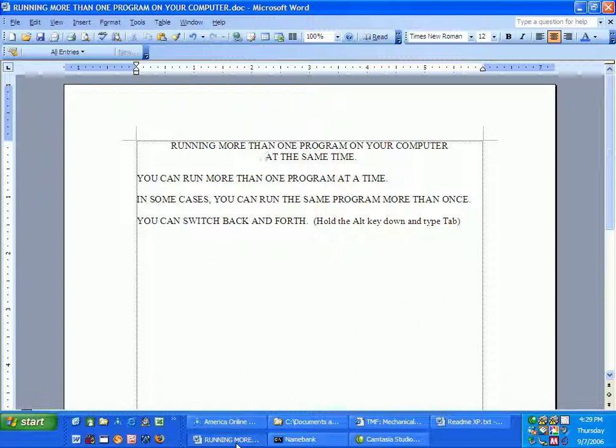And you're really running, I don't know whether you're running that program twice or you're just running it on more than one file. But at any rate, each one will have its own window, and you can shift back and forth between those two windows.